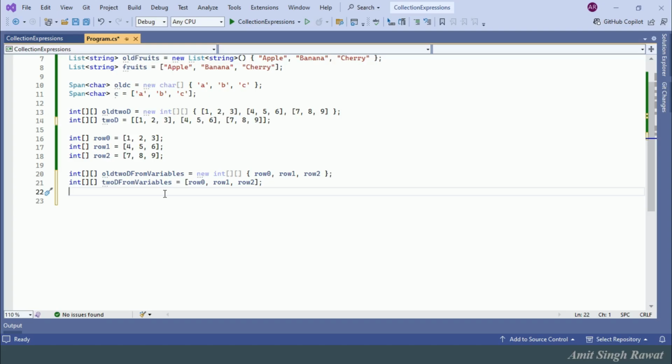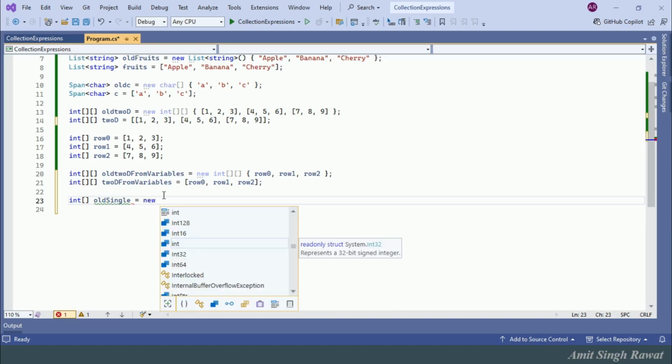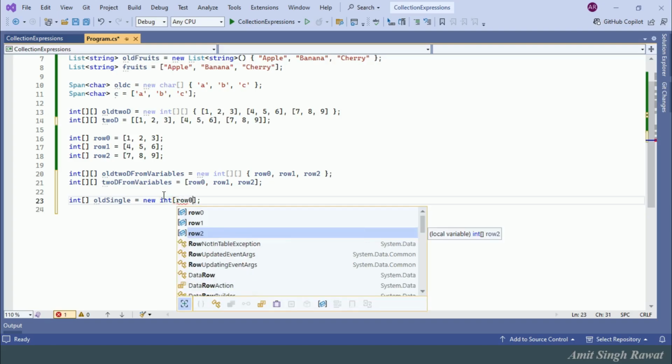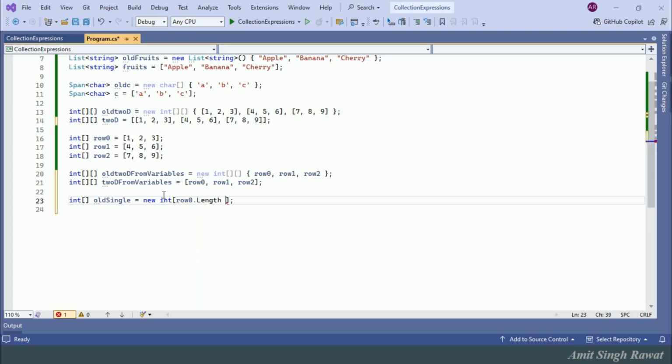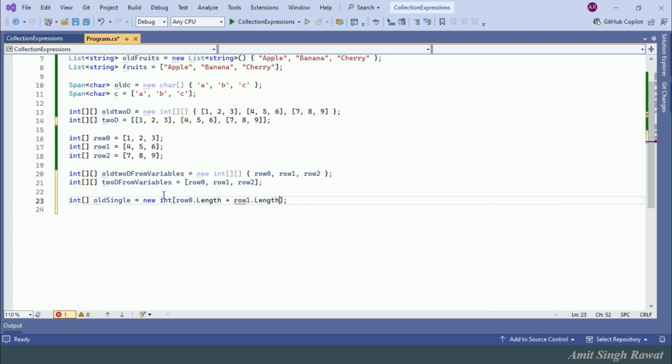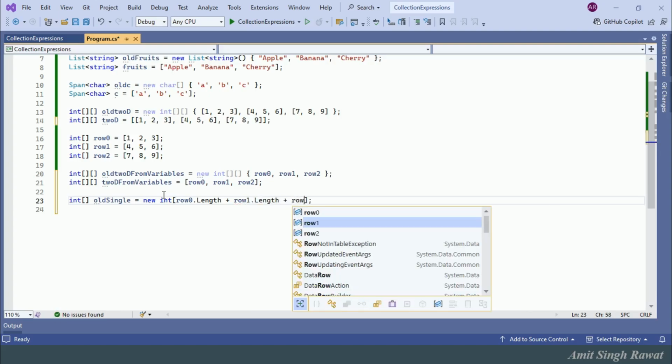First, we need to create a new array with the combined length of all arrays. So type int square bracket, oldSingle is equal to new int, then within square brackets row 0 dot length plus row 1 dot length plus row 2 dot length.